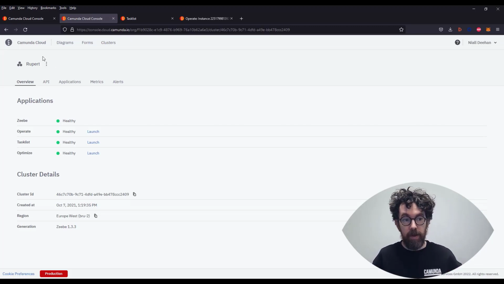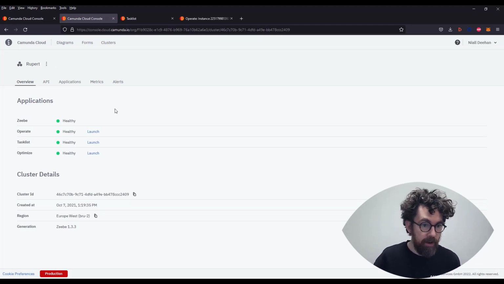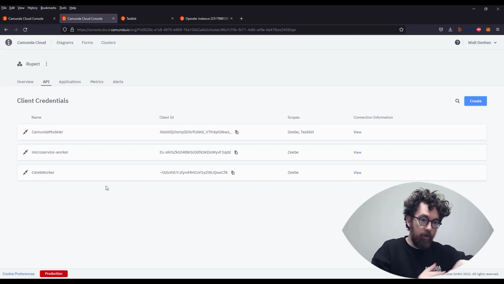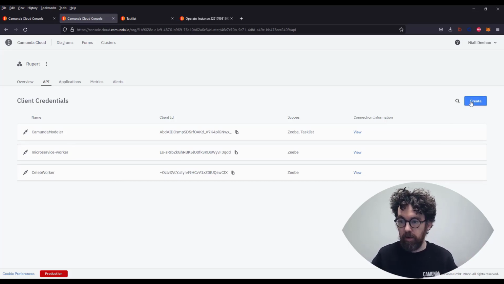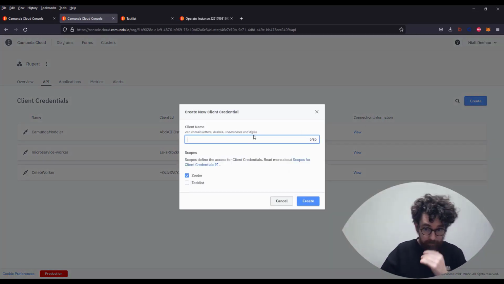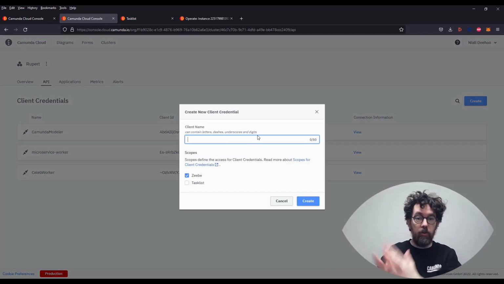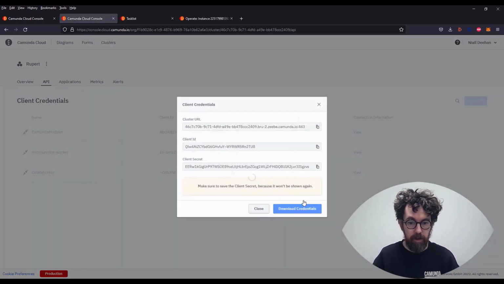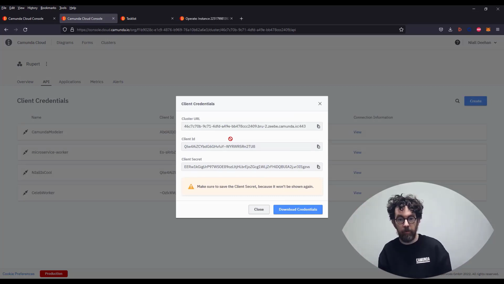So you see this is my cluster rubric from earlier, and I can see an API tab. I'm going to pop in there, and I have a bunch of credentials that already exist for my other bits and pieces. And I'm going to go up here and click create. And now I get to create a new client, which is going to be called Nile is Cool. And ZB, which is good because it's a ZB worker that is going to be using it. I'm going to click create. Now we have all the things we require.